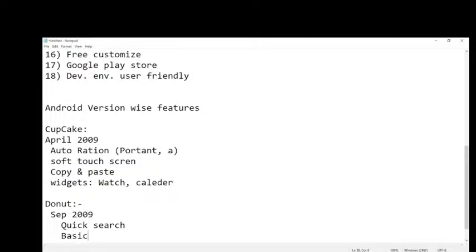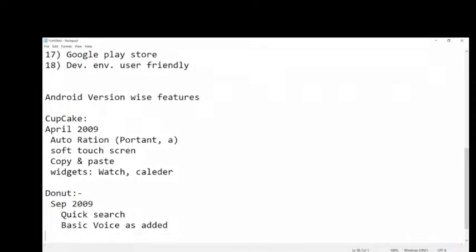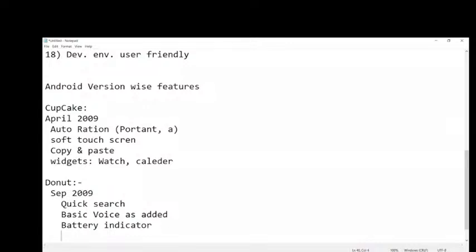Like now we are using voice search in different applications. So here basic voice search has been added. Next is the battery usage indicator. Nowadays we are seeing that you have a 20%, 30% battery indicator. That usage indicator shows that you still have 20%, 30% left. So such a benefit has been introduced here.